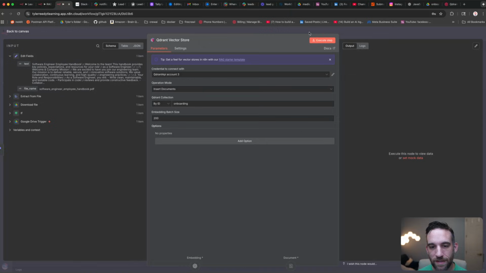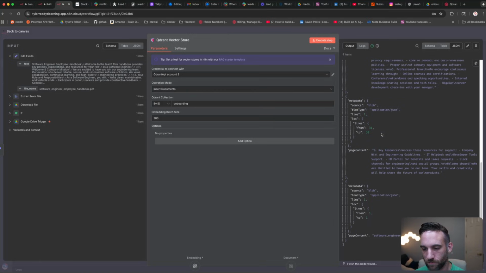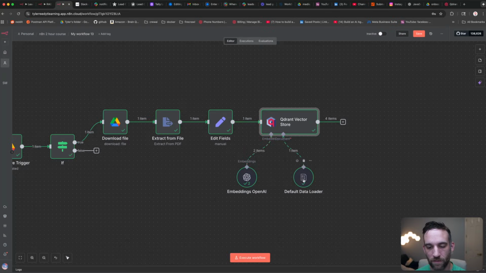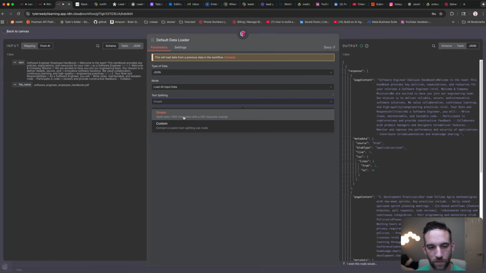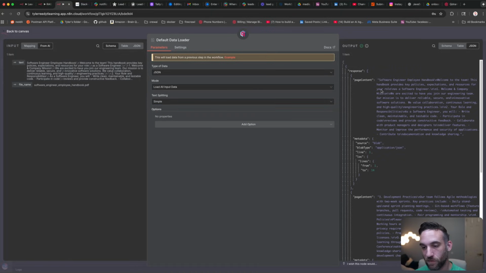Now let's see if we can run this. So let's execute the step. If any errors happen, we will go ahead and address that. But it doesn't look like that. So what's actually happening here? This is kind of a strange output, right? So remember, I think the default data loader for simple splits every 1,000 characters with a 200 character overlap that we had mentioned in the slide. Okay, so that's what's happening here.